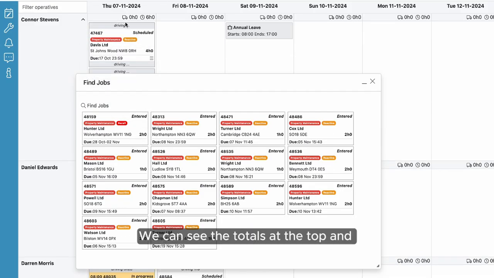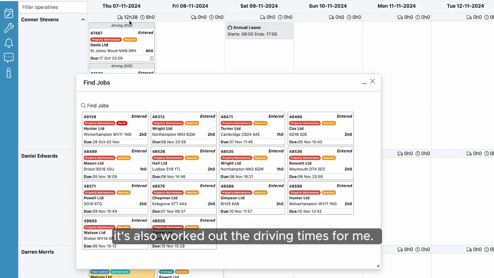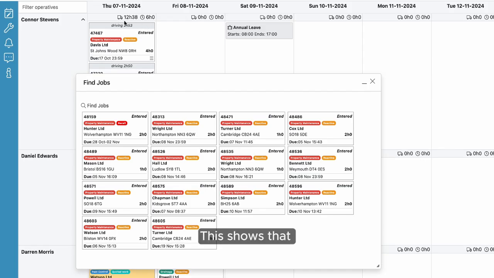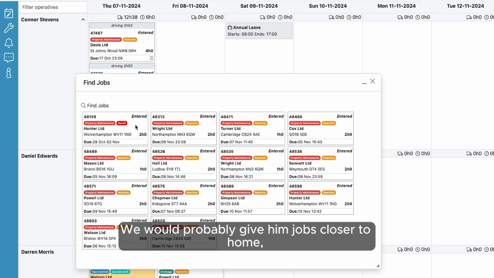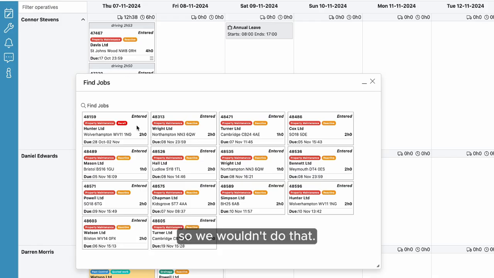Okay, we can see the totals at the top now. It's also worked out the driving times for me. So this shows that we've actually given Connor 12.5 hours of driving to do and 6 hours of work. So obviously that's not something that we do in reality. We would probably give him jobs closer to home. He's got like 3 hours drive in between each job. So that's something we wouldn't do.